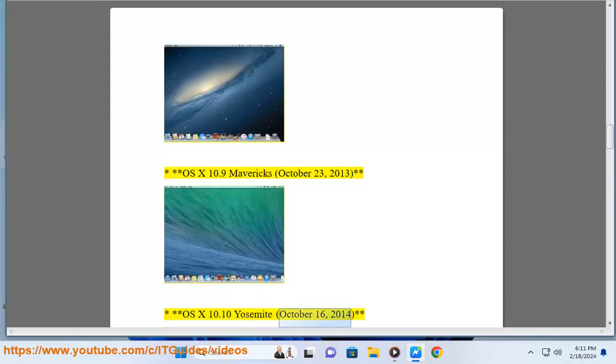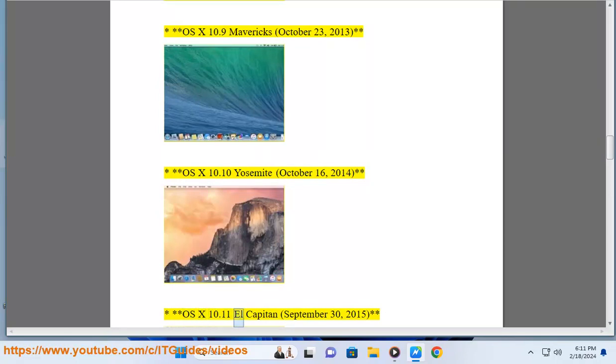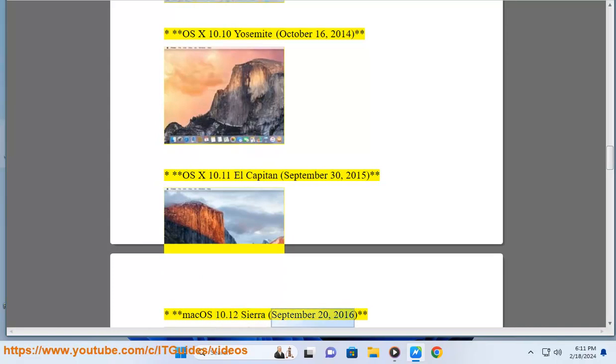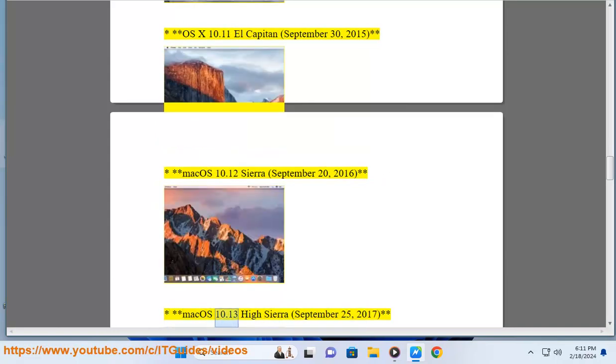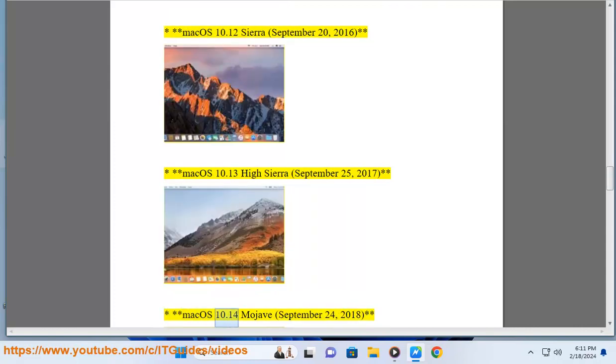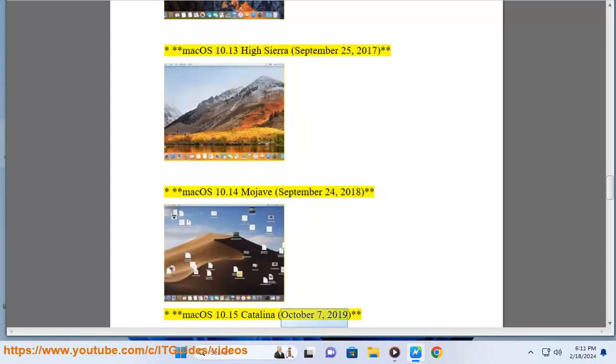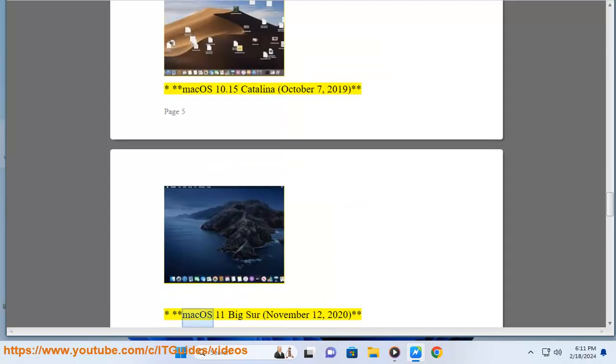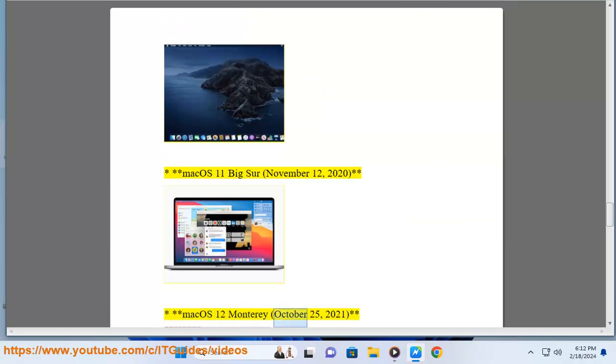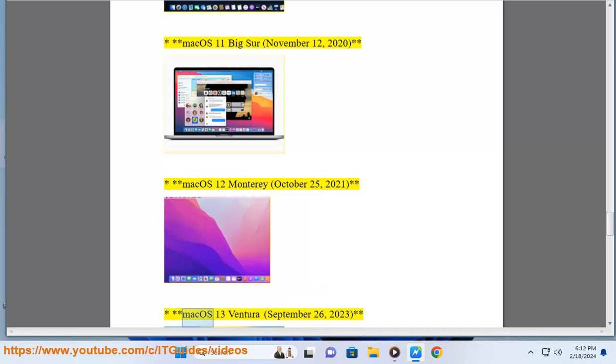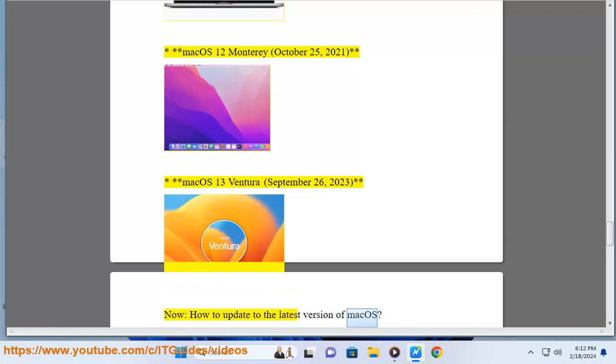Yosemite, October 16, 2014. OS X 10.11 El Capitan, September 30, 2015. macOS 10.12 Sierra, September 20, 2016. macOS 10.13 High Sierra, September 25, 2017. macOS 10.14 Mojave, September 24, 2018. macOS 10.15 Catalina, October 7, 2019. macOS 11 Big Sur, November 12, 2020. macOS 12 Monterey, October 25, 2021. macOS 13 Ventura, September 26, 2023.